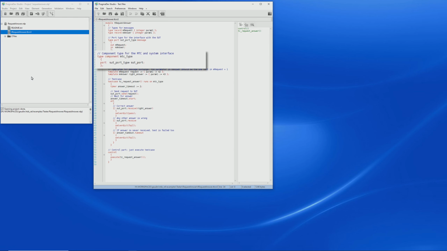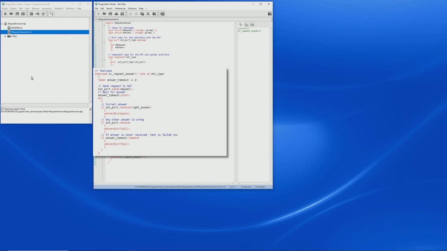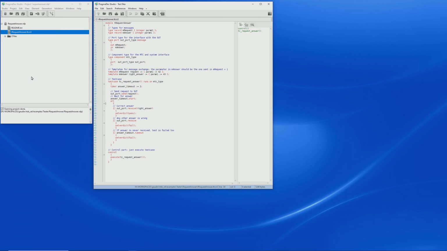The component that uses the previous port type is defined. Two templates are defining the values of the parameters of the messages. 42 for the mRequest, 43 for the mAnswer. Here comes our test case. It will run on our previously defined component. The test case will start a timer and send a request. Please note the name of the template is actually used to send the request.